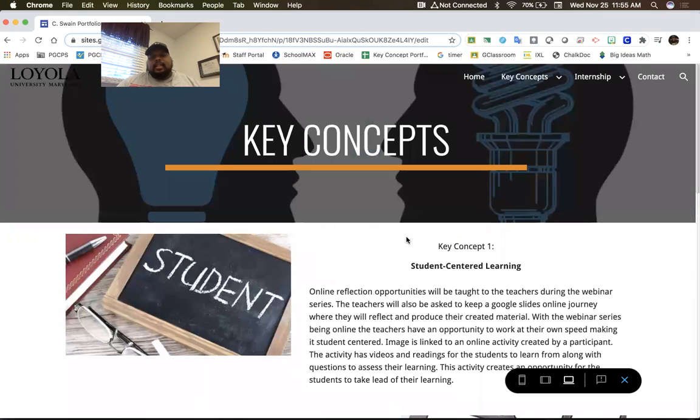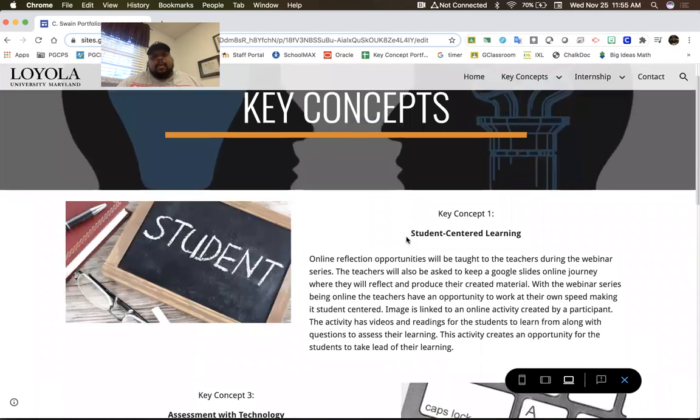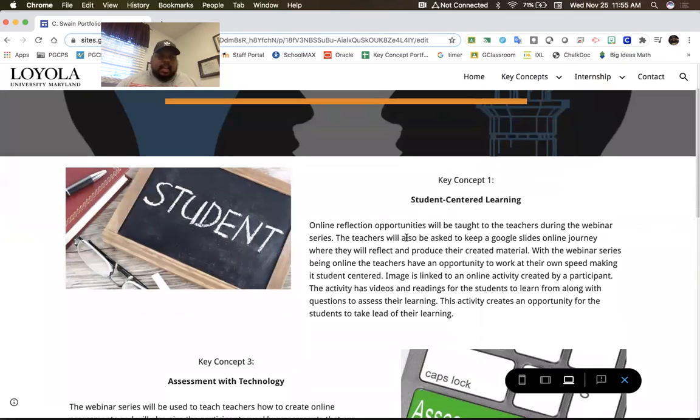So how does this tie into educational technology? Well, there were five key concepts that my internship surrounded itself with. The first and foremost is student centered learning. The key behind this is that with these online assessment tools and also the online reflections, it is student first.